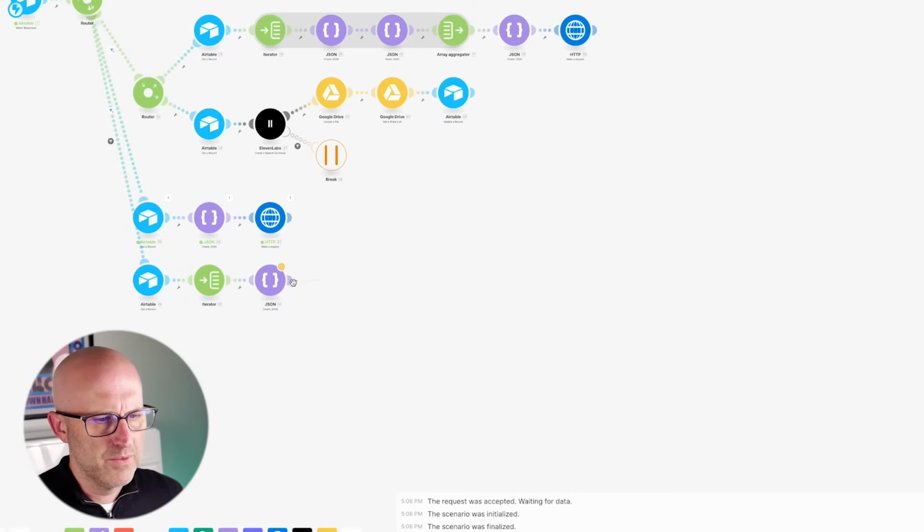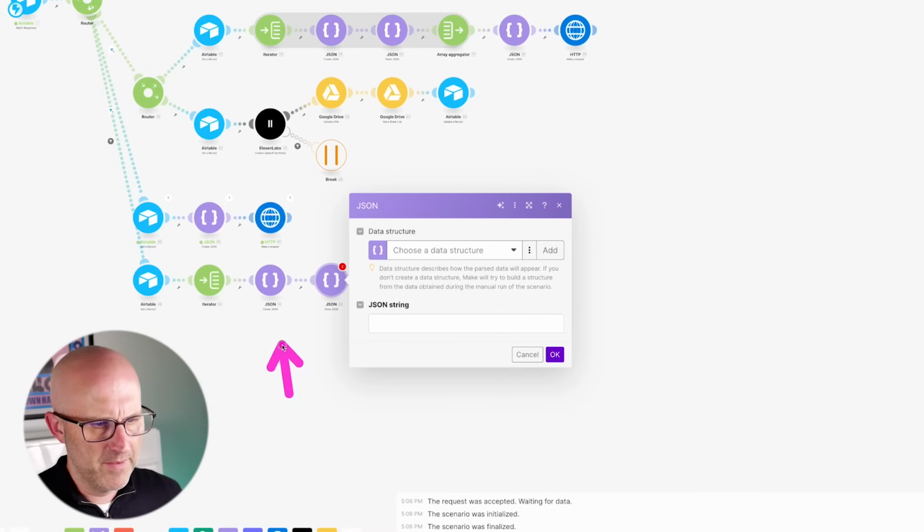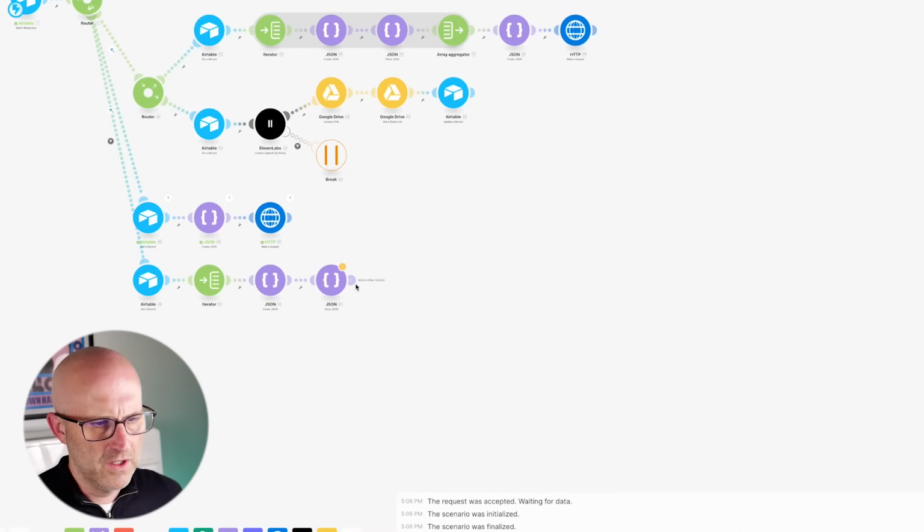Then here we are going to parse the JSON, so we can parse it, parse JSON. We're going to use the output from this previous step here, JSON string. Go ahead and click OK. And then we are going to close the iterator. We're not going to have all the values that we need, so I'm going to run the automation in just a second. Here's the iterator.